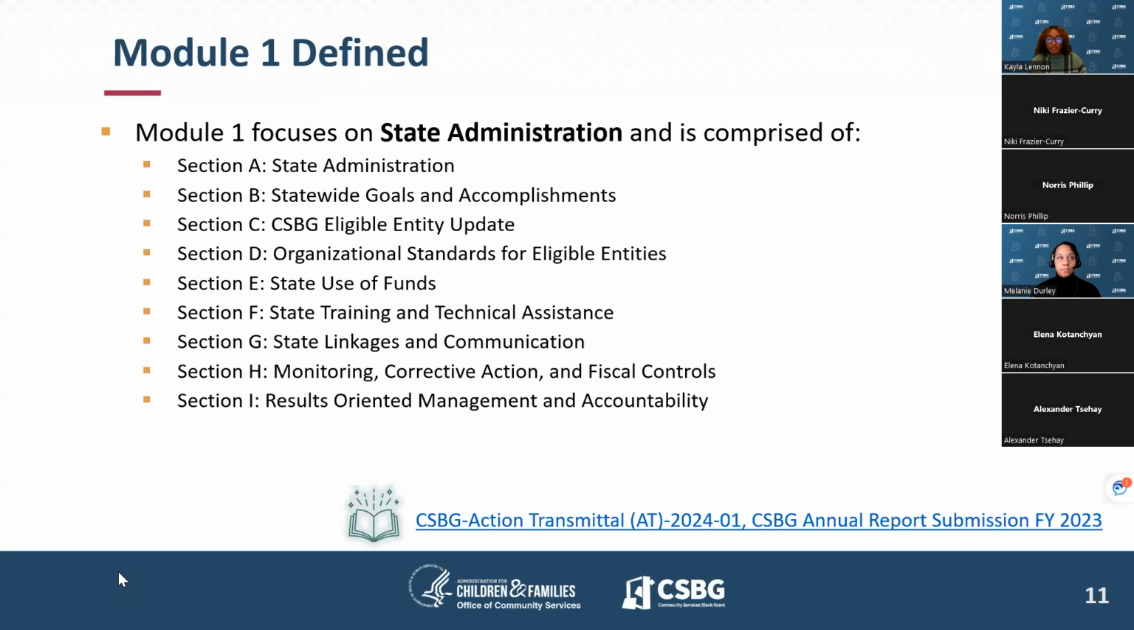And please note that March 31st falls on a Sunday, and OCS will observe Monday, April 1st at 11:50 p.m. ET as the adjusted due date for the annual report through the Online Data Collection System, or OLDC. I'll now turn it to my colleague Lena to provide an overview of the reporting strategies for Module 1.